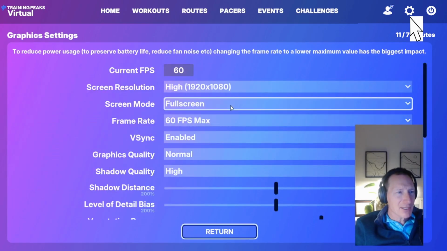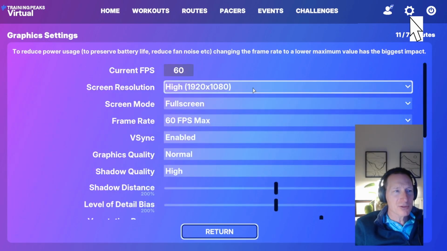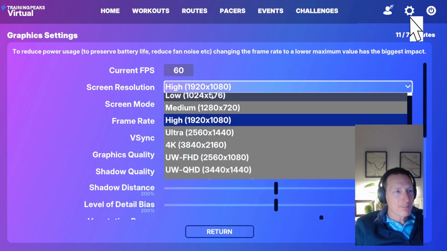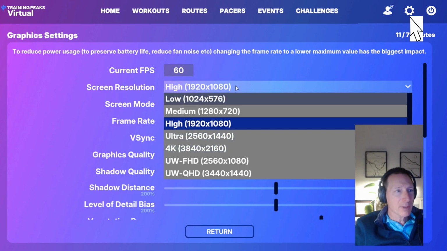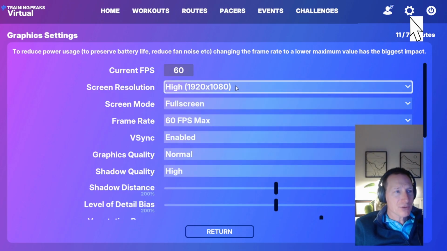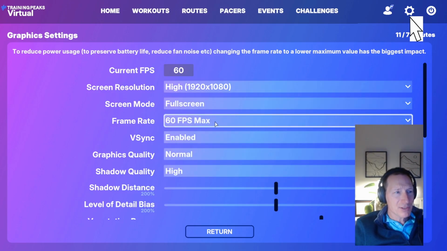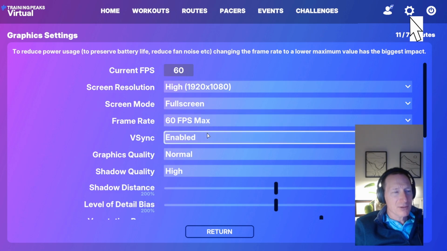So graphics settings right here. You can change your resolution. So if you have a really slow internet connection, you can turn your resolution down to help keep from having any dropouts. Full screen mode, 60 frames a second max. So for the most part, my internet's okay here.